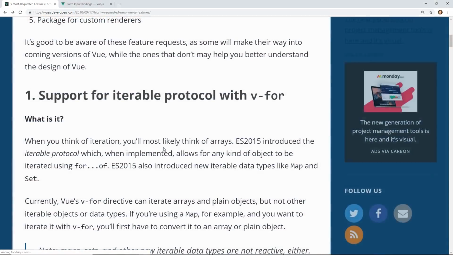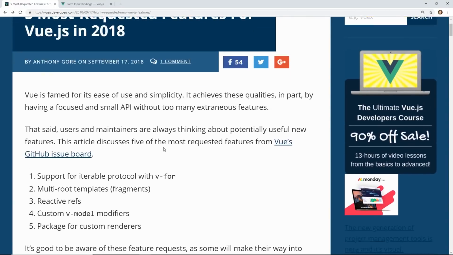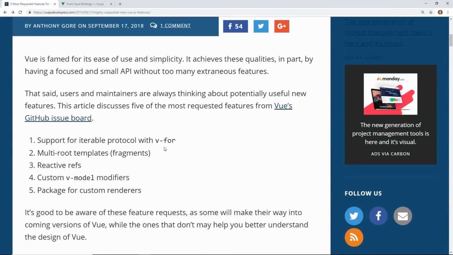So what do you guys think? Are these new features something you would want to see in later versions of Vue.js? Let me know in the comments below.